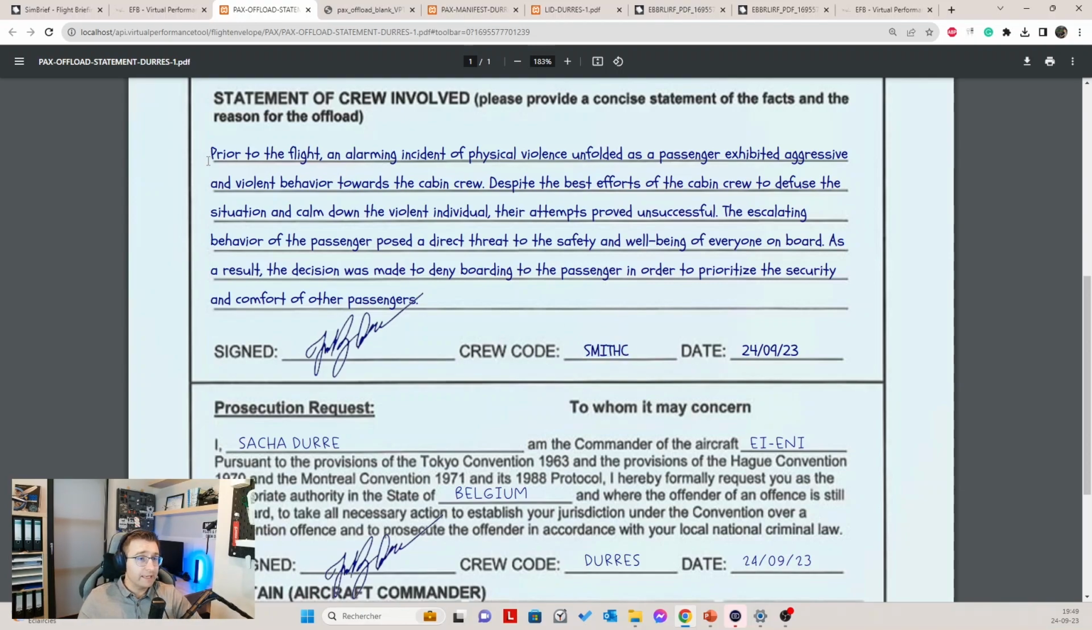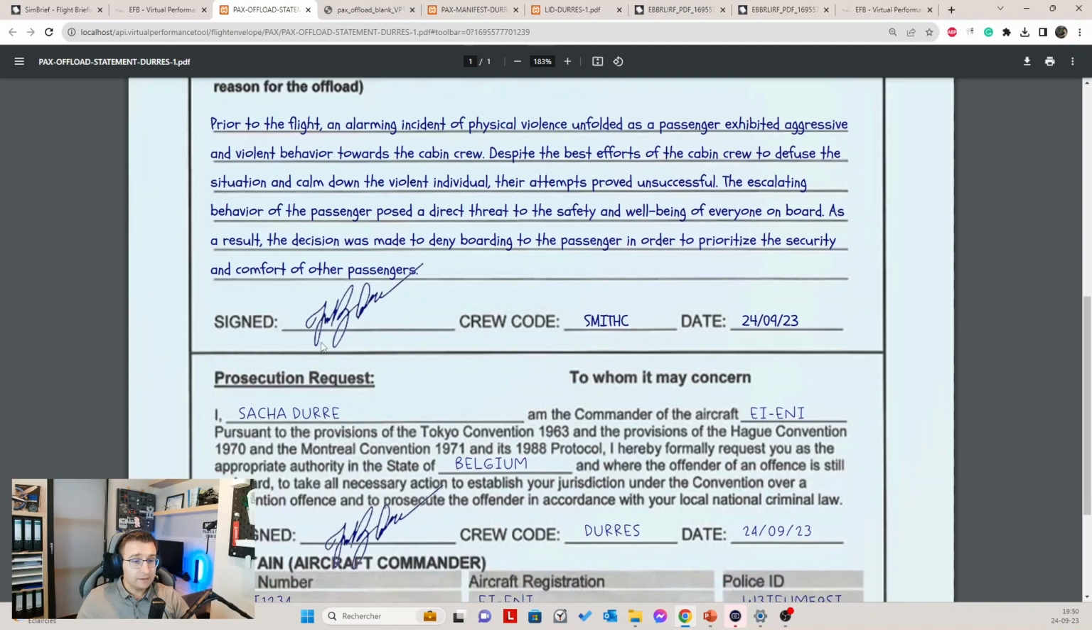And this cabin crew stated that prior to the flight, an alarming incident of physical violence unfolded as a passenger exhibited aggressive and violent behavior towards the cabin crew. Despite the best efforts of the cabin crew to defuse the situation and calm down the violent individual, their attempts proved unsuccessful. The escalating behavior of the passenger posed a direct threat to the safety and well-being of everyone on board. As a result, the decision was made to deny boarding to the passenger in order to prioritize the security and comfort of other passengers. So the cabin crew has signed there.